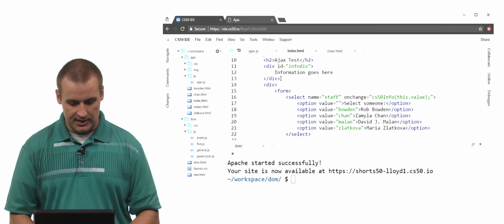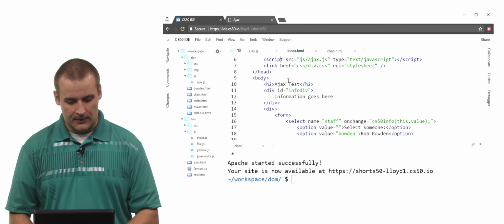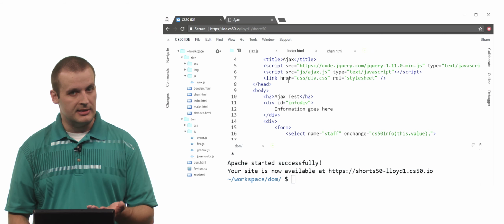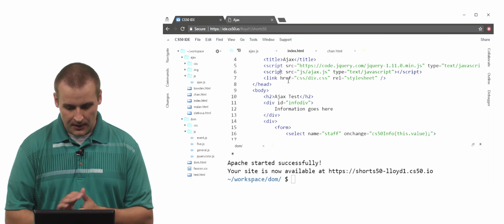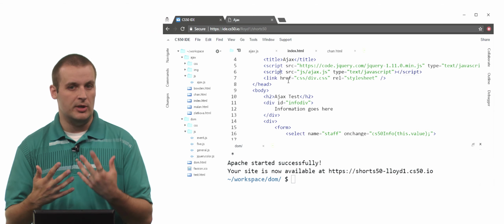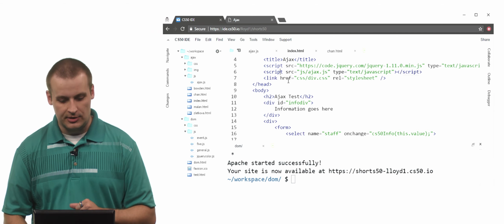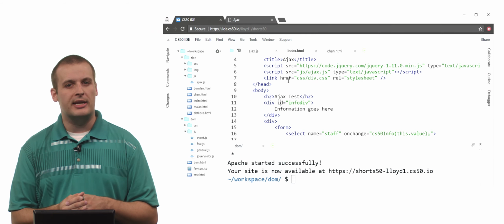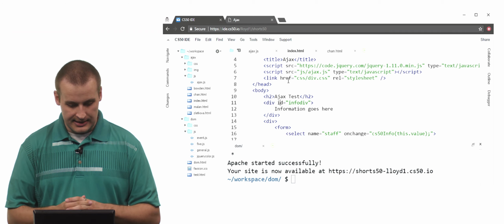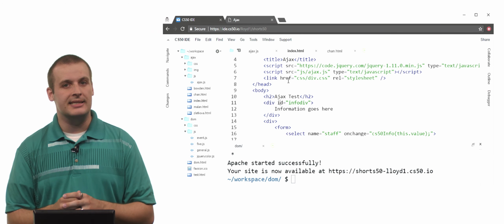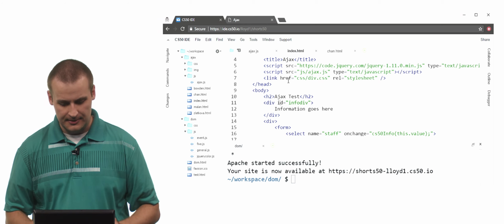So here is the source code for that. At the top here, I'm just loading a couple of scripts. I'm loading jQuery because I will use a little bit of jQuery in this as well, just to give you a little taste of it. I have my own JavaScript script that I wrote called AJAX.js, which we're going to take a look at in just a second. You'll see that the information goes here that we were just looking at on the site is in a div whose ID is info div. That'll be really important in just a minute.